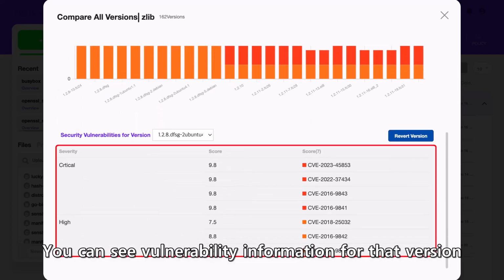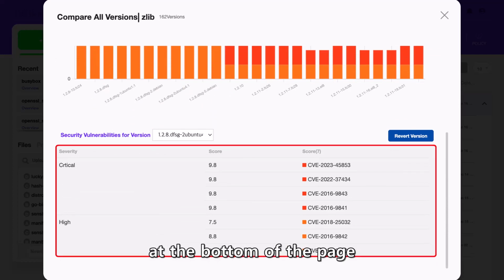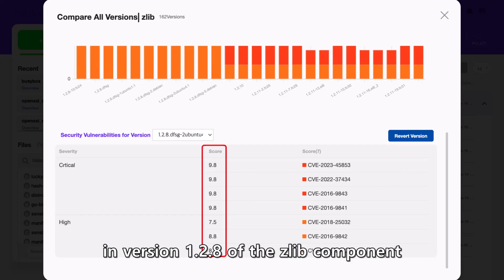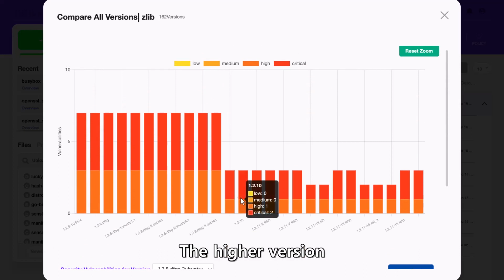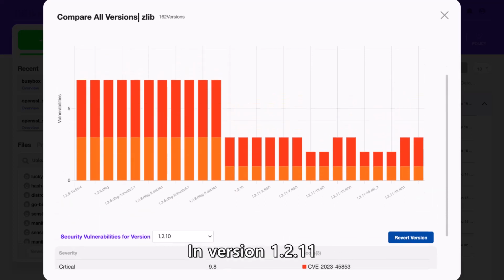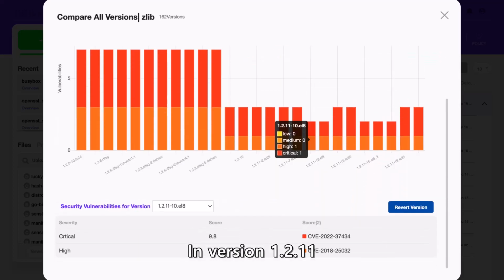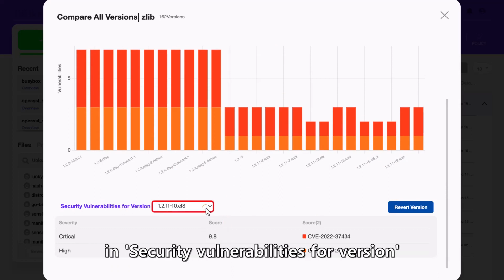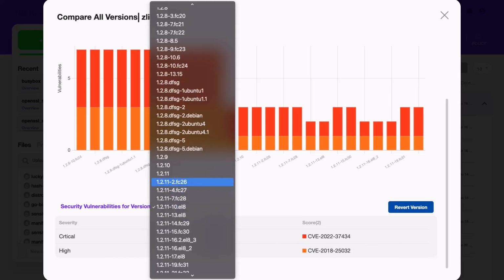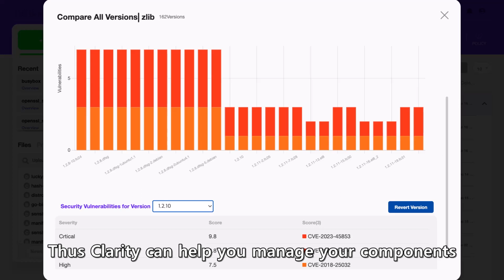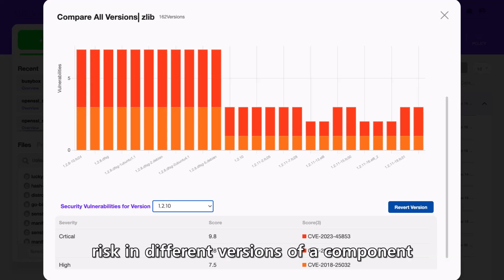you can see vulnerability information for that version at the bottom of the page. There are currently 7 vulnerabilities in version 1.2.8 of the zlib component. The higher version, 1.2.10, has 3 vulnerabilities. In version 1.2.11, the vulnerabilities have been reduced to 2. You can also look up the version in Security Vulnerabilities for version and click on it. Thus, Clarity can help you manage your components, with the ability to compare risk in different versions of a component.